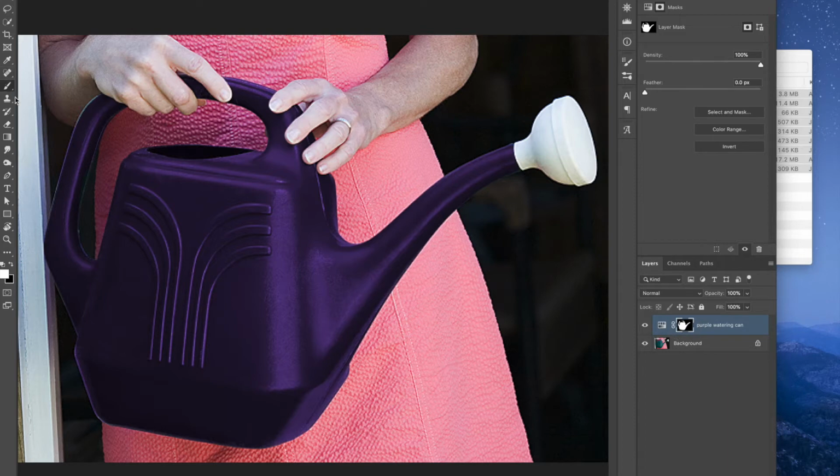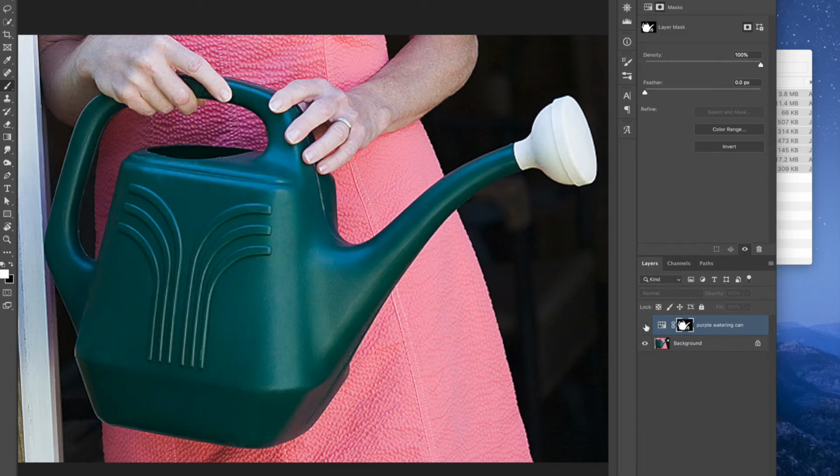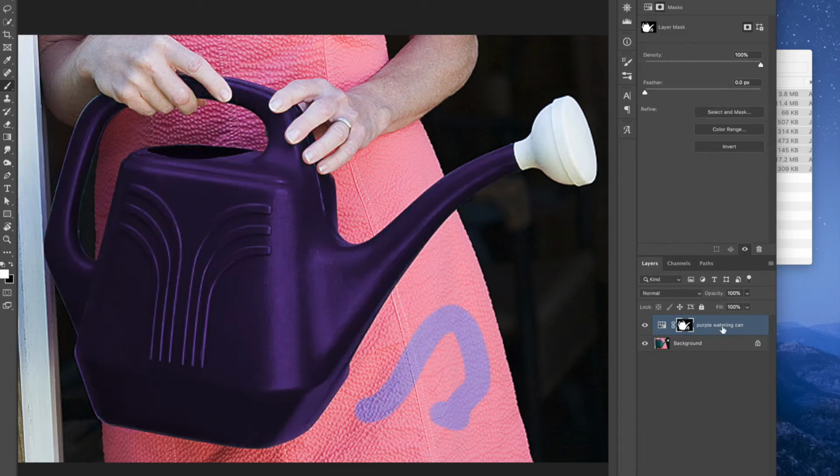Since I'm still in the paintbrush and I have white in the foreground, let me adjust my settings up here at the top, make sure they're all 100%, just so you can see them easier. If I click and drag and I paint with white, and you can see the change in the thumbnail in my mask, what I'm doing is I'm saying anywhere that I paint with white, hey, show this layer, show this hue saturation layer. Anywhere that I paint with black, I'm saying hide this hue saturation layer.